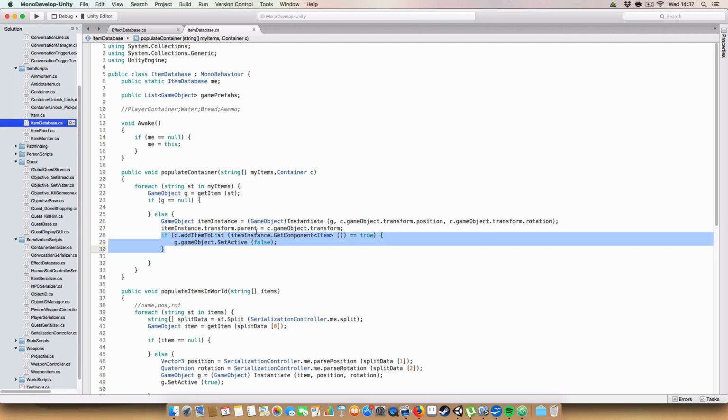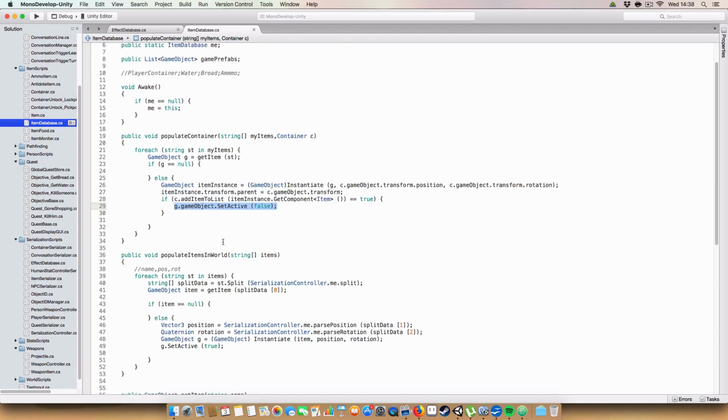And if the item has been added to the container, then we set the object to be not active anymore, because I think I was having some trouble with that. It would add a weapon, or I'd have a second weapon displayed on an NPC when we load them in, and I'm not quite sure why. So that worked as a fix, but it might be contributing to the extra weapon that's appearing or getting created. So I'm not sure.